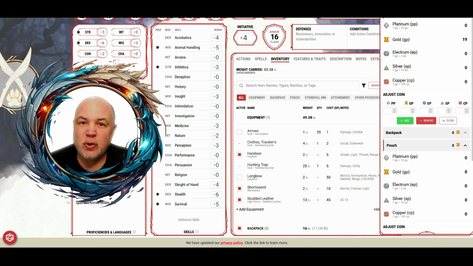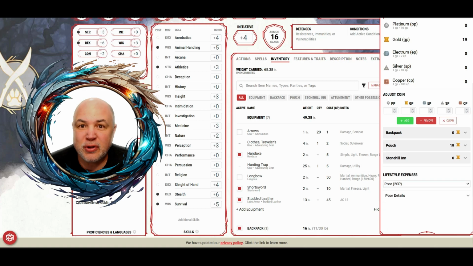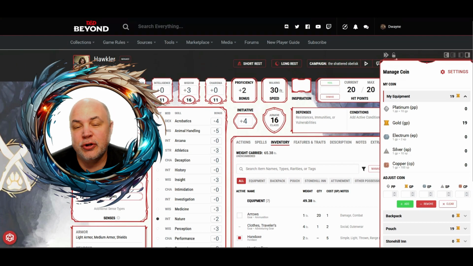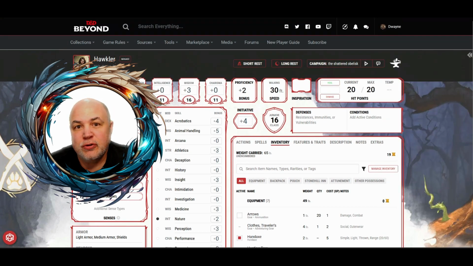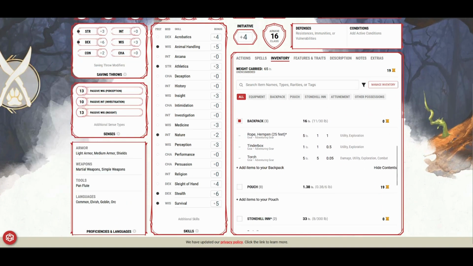What we're going to do is we're going to transfer all of your character's gold into a specific container. In this case, it's going to be the pouch that we have. All that gold is going to be put into the pouch, but you're going to have to go back in and delete it from your equipment category. When you're completed, you'll see that you have 0 gold in your equipment, and you'll have all of that gold that you just transferred in your dedicated container, in this case being a pouch.